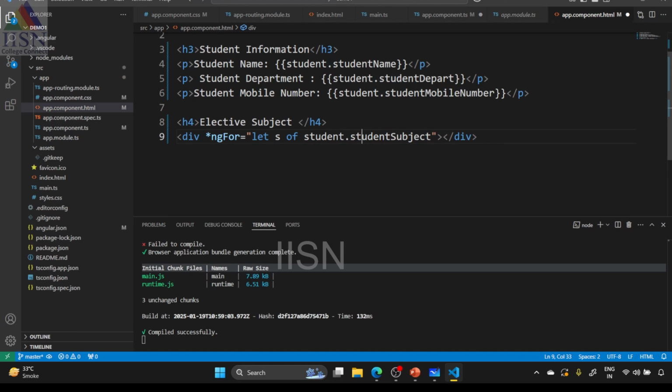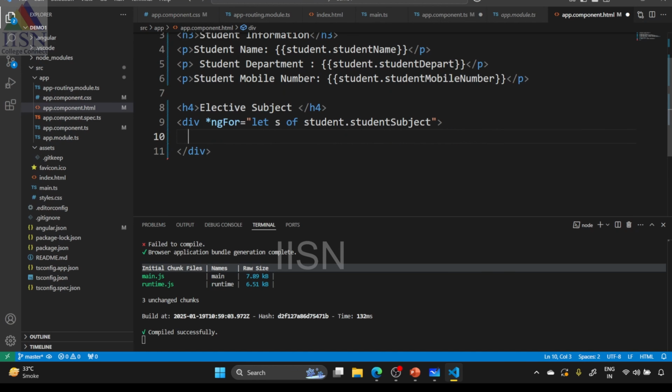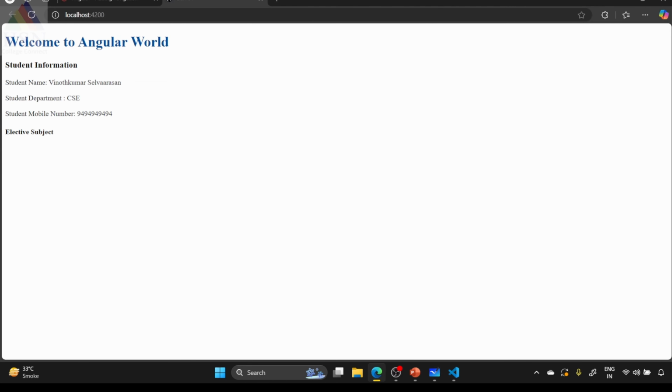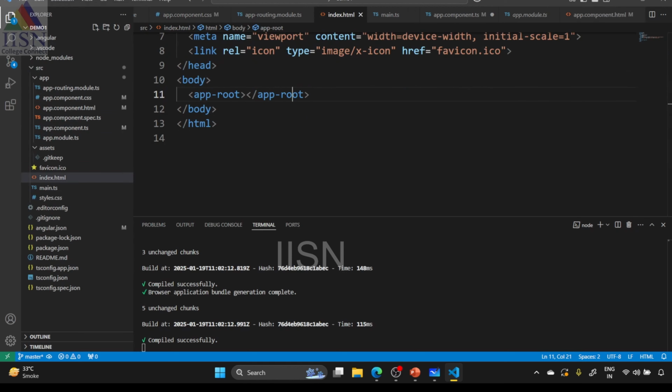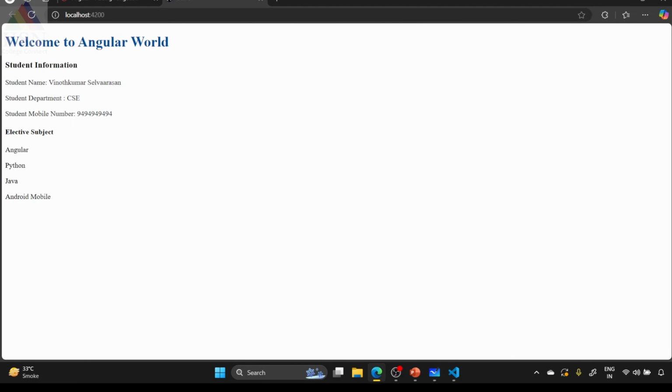Okay, so now I'm just going to use the interpolation operator here. Under this paragraph tag, I'm going to put the interpolation operator, and inside it I'm just going to put s. Now I'm going to show the output. What output we are going to get is elective subjects. Why is it not getting saved? Save all. Okay, so now you see we got the output. It was not saved properly, so that is why we did not get the output previously.